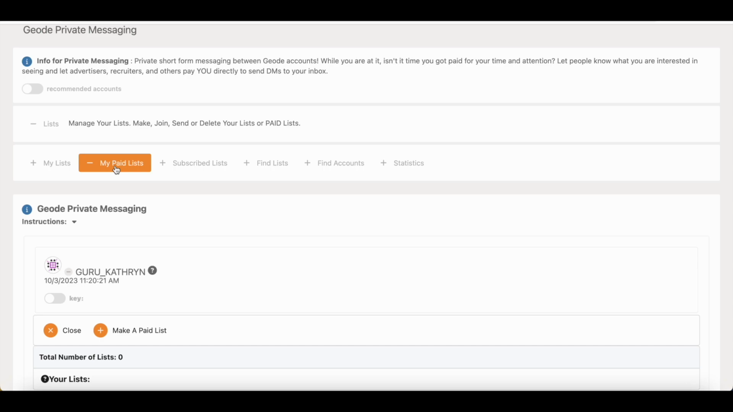Because private messaging is incredibly private, you are never going to know if they opened it, unless perhaps they click on some sort of affiliate link or something that you've put in the message, right? There are ways you could do that. But what you're paying for is just to deliver that message to their paid inbox.